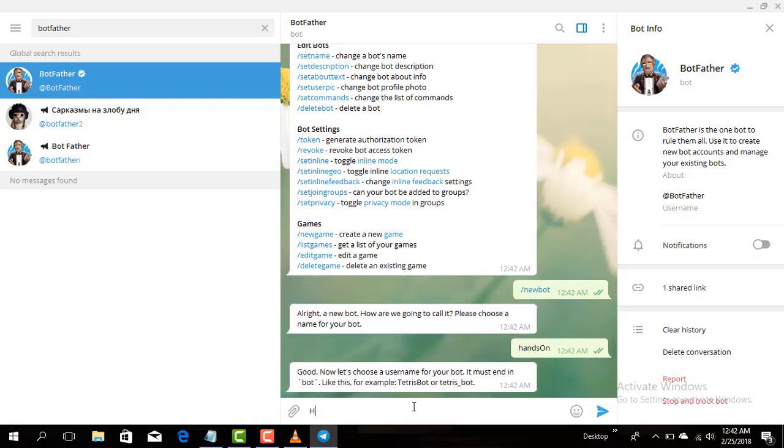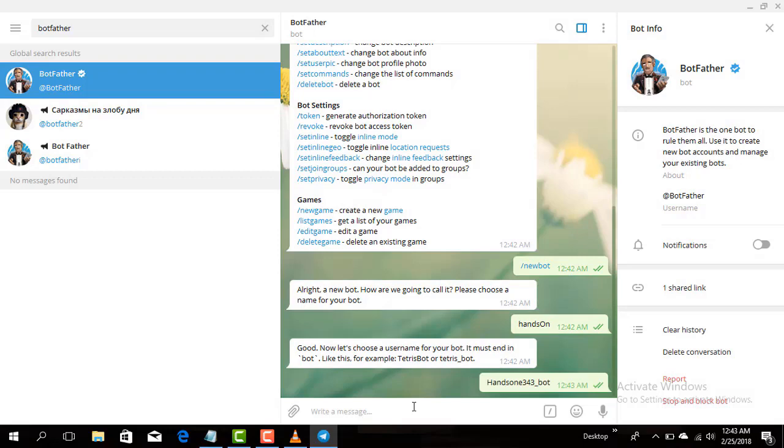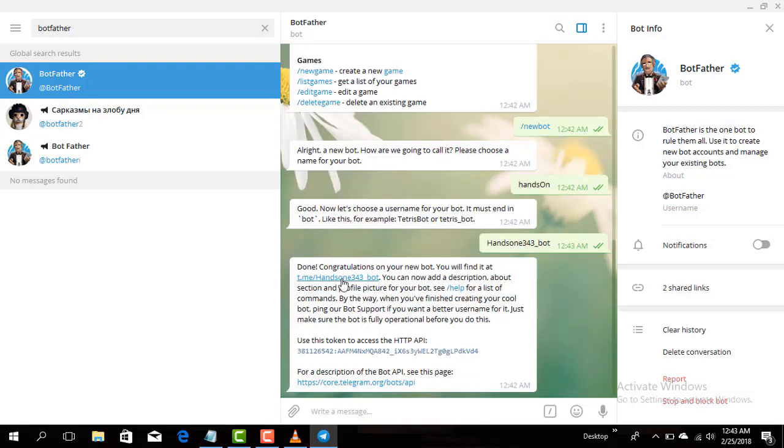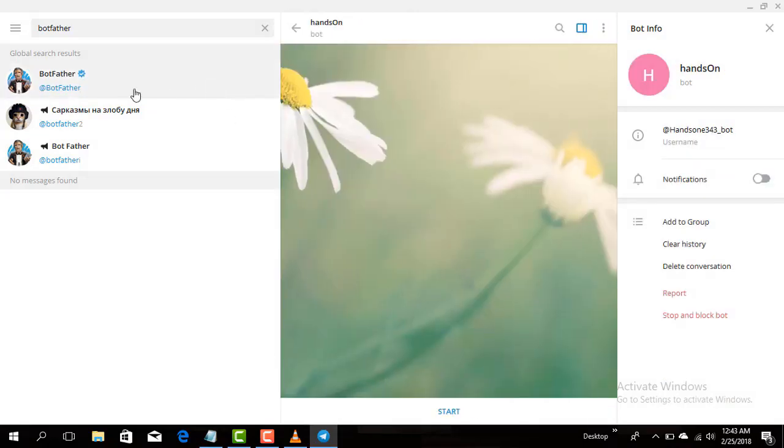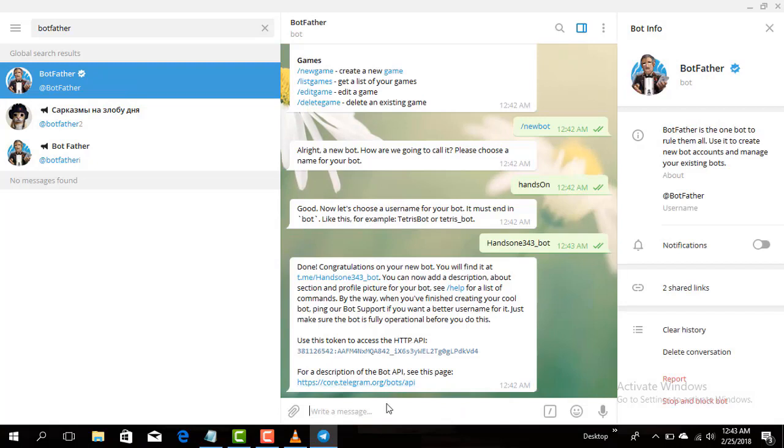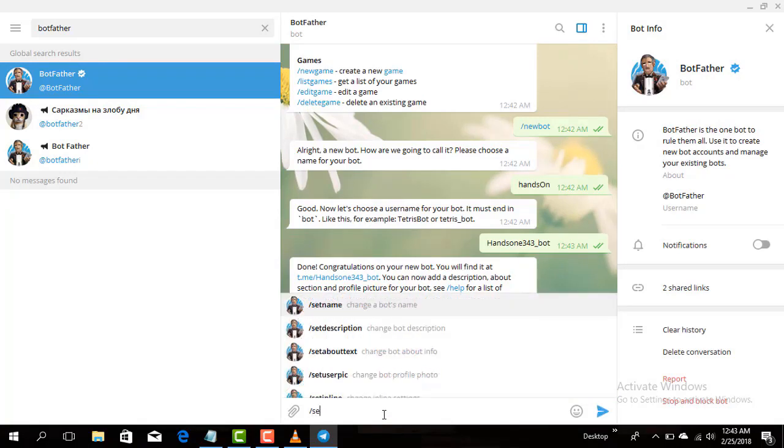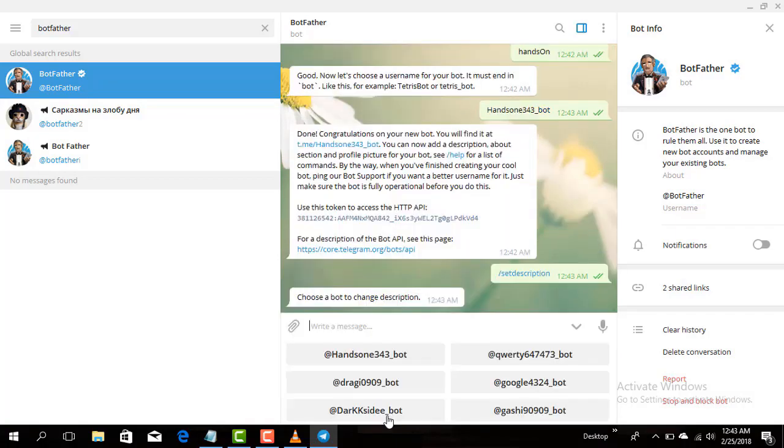Choose a name for your bot. Now, choose a username for your bot, which should end with the word bot. You will get access to the chat of your bot, and the access token. Use this token to access the HTTP API. Now make a short description, and enable the privacy.